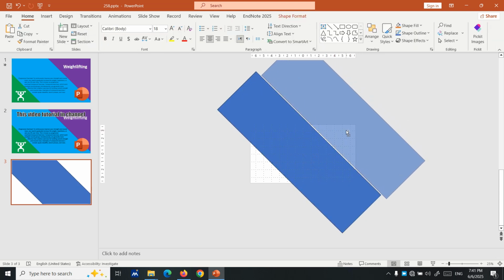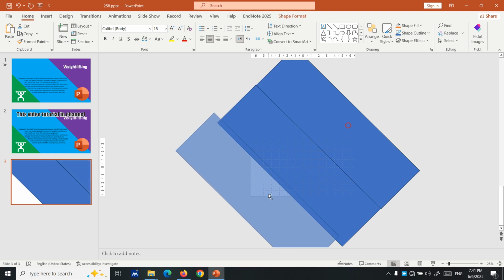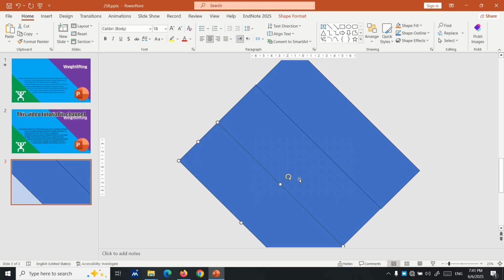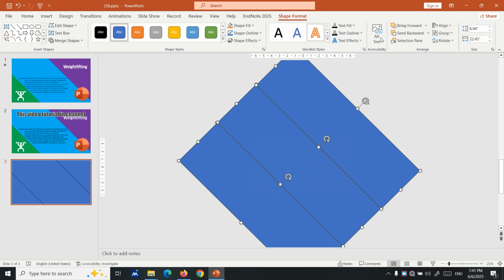And then place two other shapes like this by pressing Ctrl, 1, 2. Then select all three of them, go to Shape Format, and set the shape outline to none.